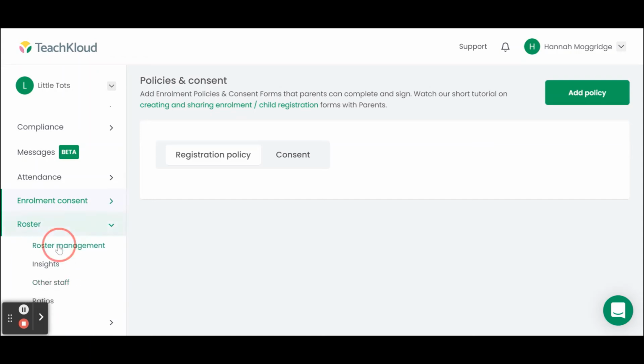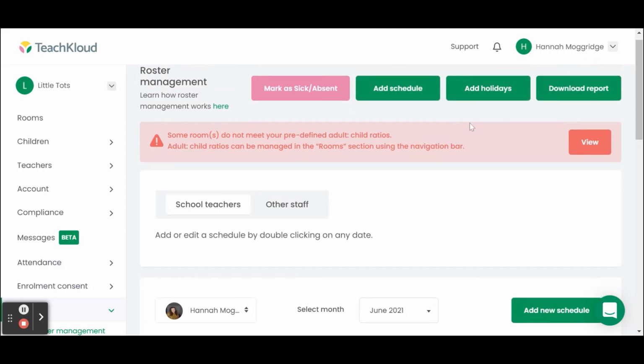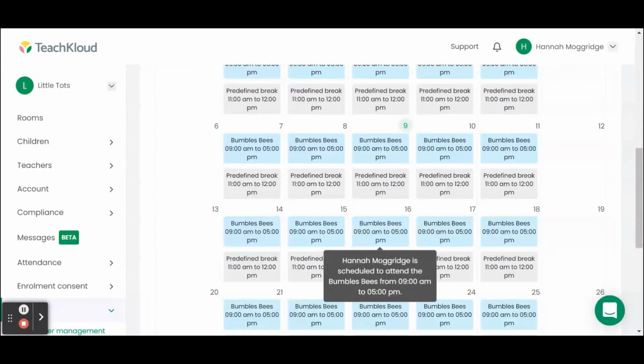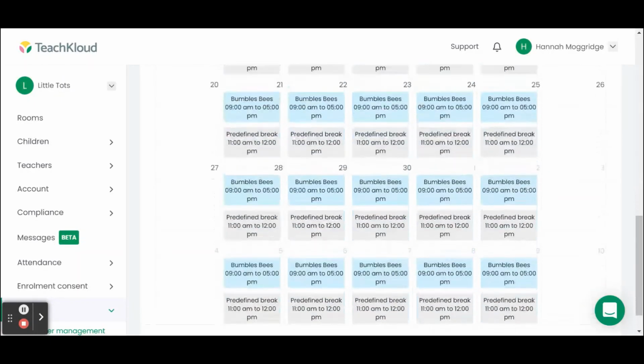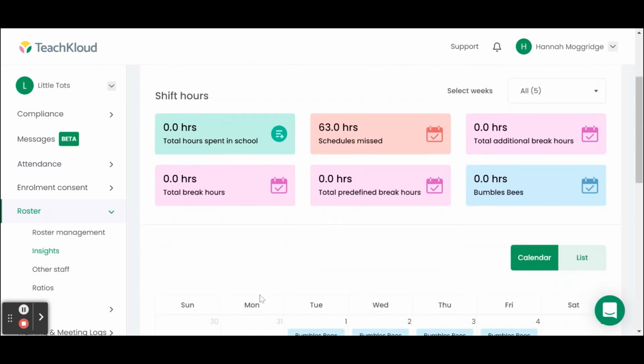Then we have staff roster, which works quite similarly to creating schedules for the children. From here, you'll be able to add schedules for staff members, add in any holidays or school closures, mark them as sick and absent, and also download PDF reports. You can also add in a teacher's predefined break time. You will also receive an insights report, which is exactly the same as the one for children. It will show you the total amount of hours worked, any hours missed, break times, and any additional break hours that need to be accounted for.